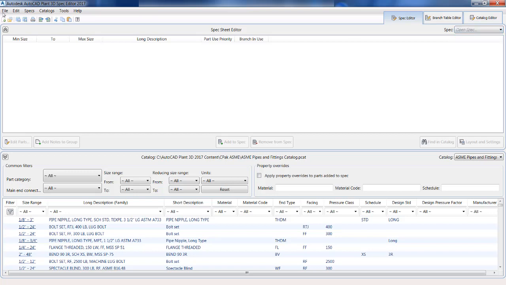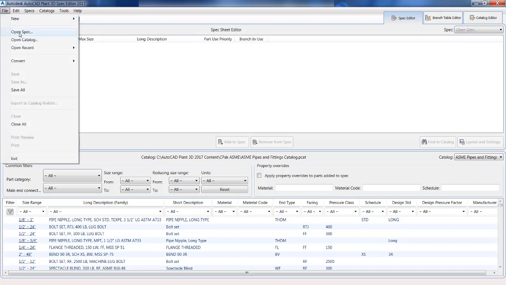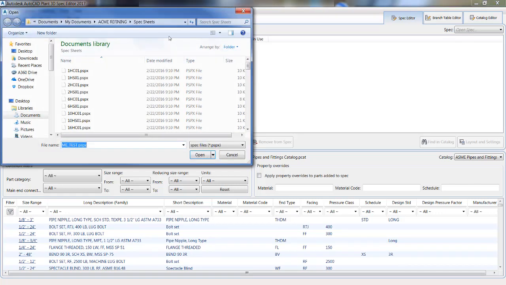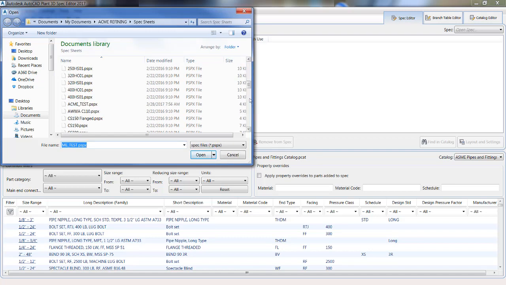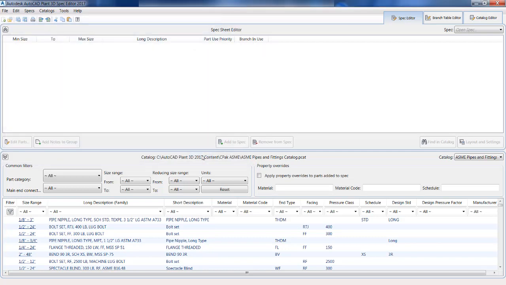You can also go to the File tab here, and then you can open a spec from there. It's going to take you to the part of your project where, when you established your project, you made a location for spec sheets, and within that folder is where you'll choose your spec. Now I'm going to look for a carbon steel spec, take the one that is 150-pound carbon steel, and go ahead and open that spec.